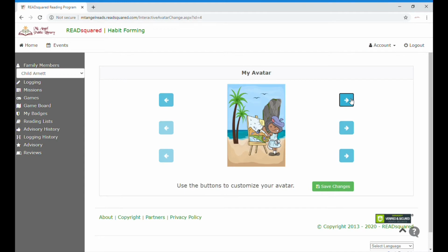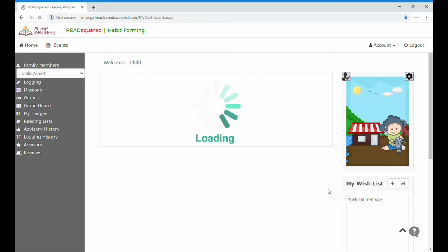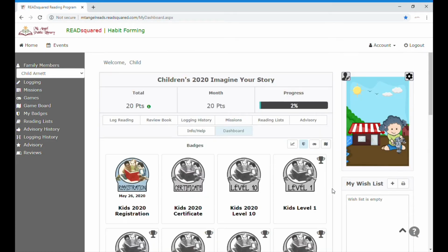My child also has an avatar of their own that they can customize. It looks a little bit different depending on the age group. This one has different professions as well as different buildings and backgrounds that you can add to it. This is something fun to play around with, and once you've selected what you want for your avatar, you can go ahead and click complete. Okay, now we're back on our dashboard.